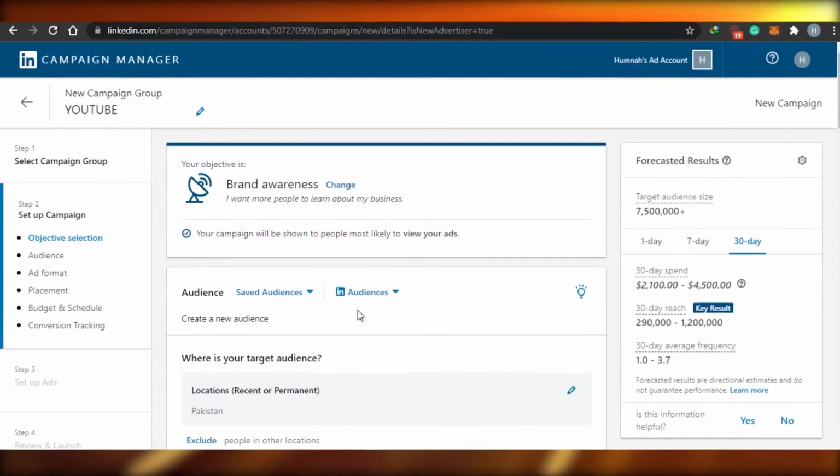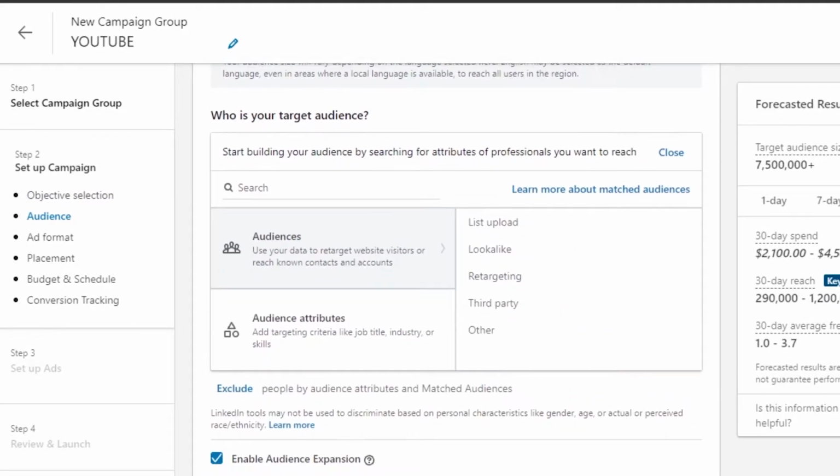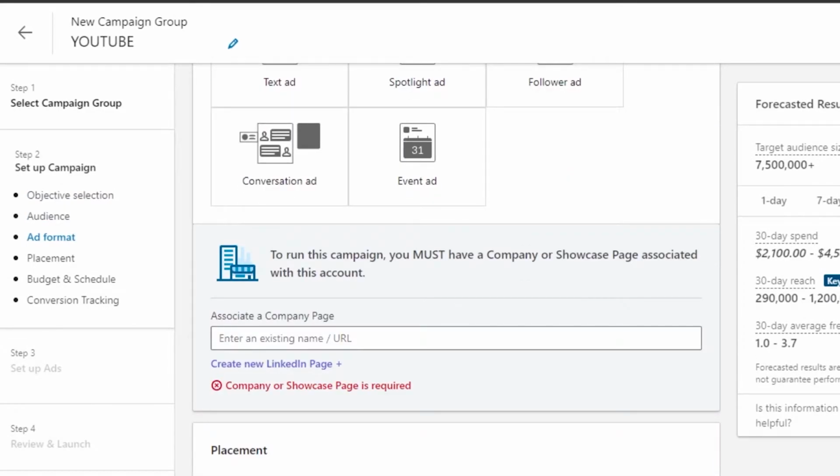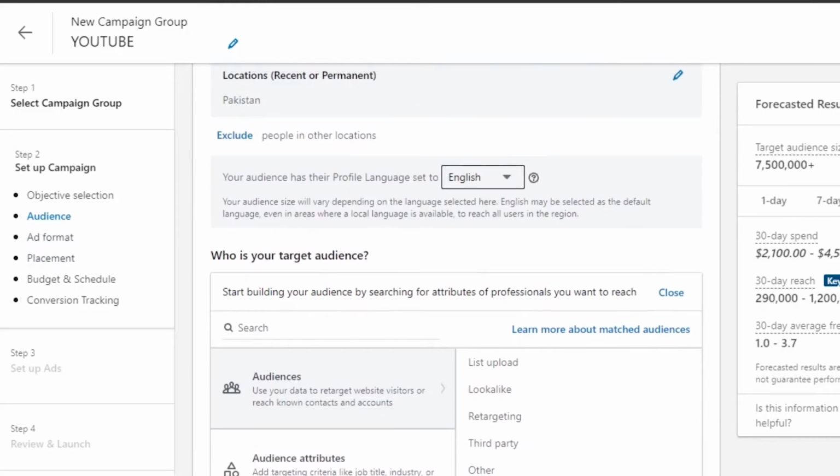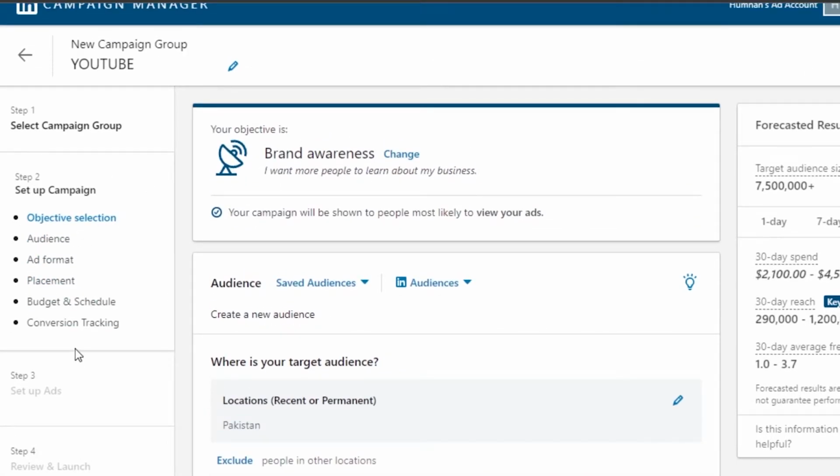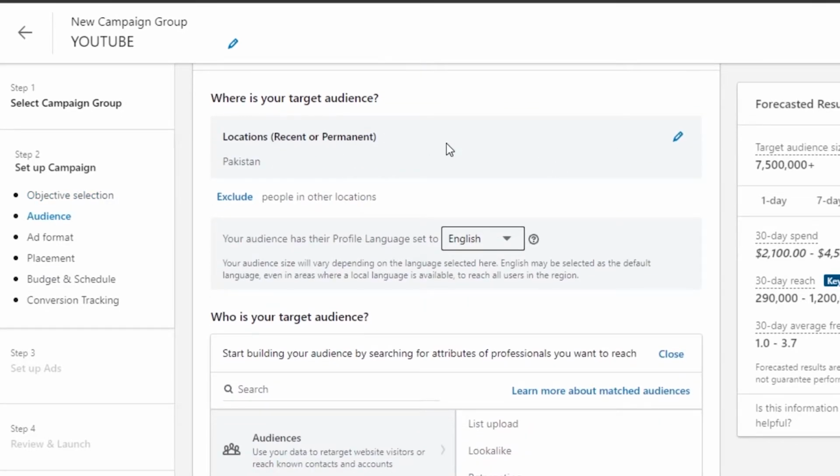Next. You can see right here, this is where we select our audience and add all of this information for our campaign. This is our setup campaign, and here we will be doing objective selection, audience, ad format, placement, budget and schedule, and conversion tracking. This is what we're going to do in step 2. So, what is your target audience? You're just going to add whatever your target audience is. For example, my campaign is named YouTube, and I want it to be targeted towards people that are looking for tutorial videos. That's what I'm going to do, just as an example.